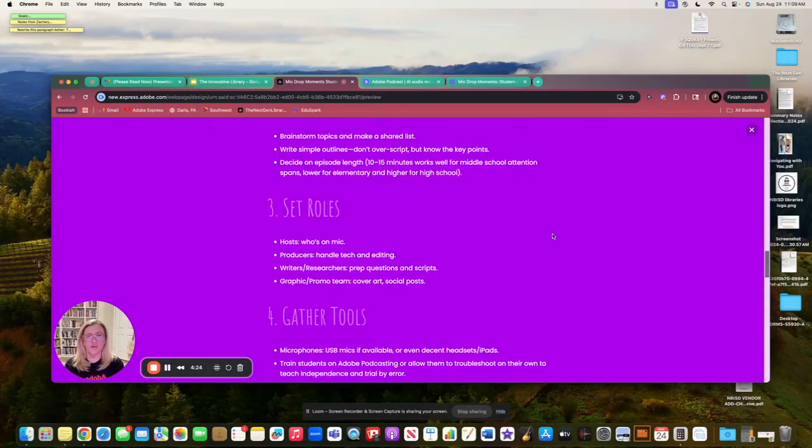Then you're going to want to set your roles. Okay. So because I have like 20-ish library aides, they're all in different class periods. So they had to decide who is going to be the host of this episode or the interviewer, maybe they're co-hosting. So it's back and forth. Then they have to decide who their producer is. So that's going to be the person that sets up the equipment.